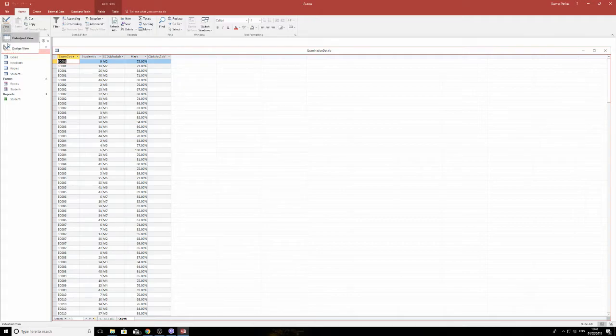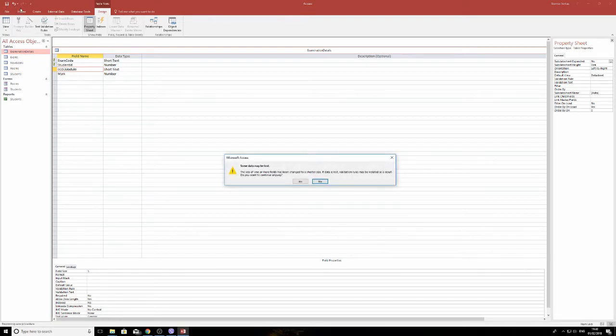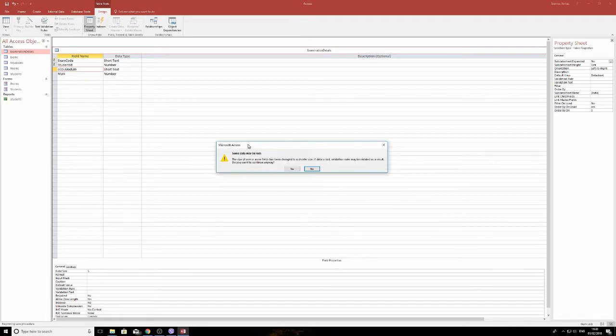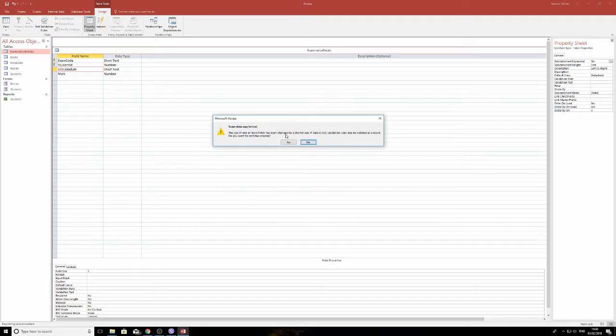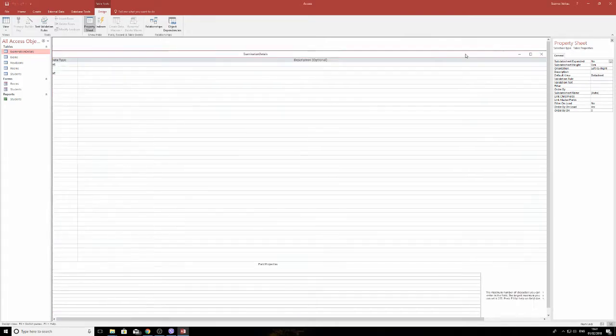Click Design View, click ECDL module, and change the field size to 5. Click Save. If you are prompted with something like this, click Yes. Save the table once more and close it.